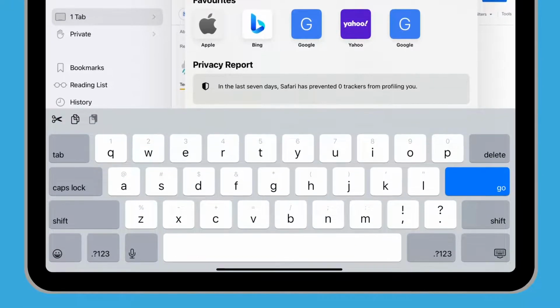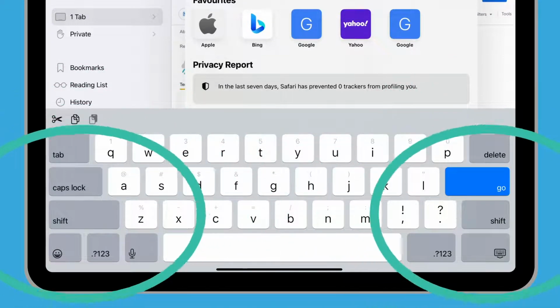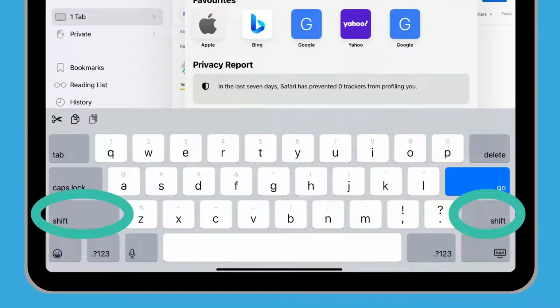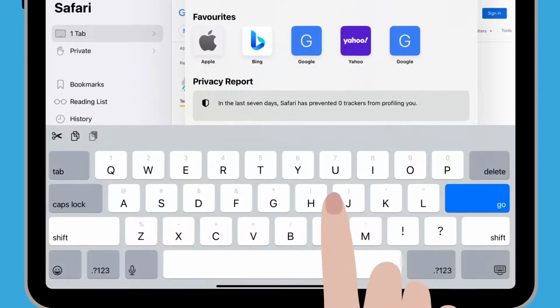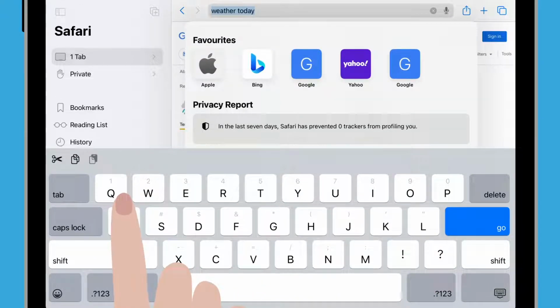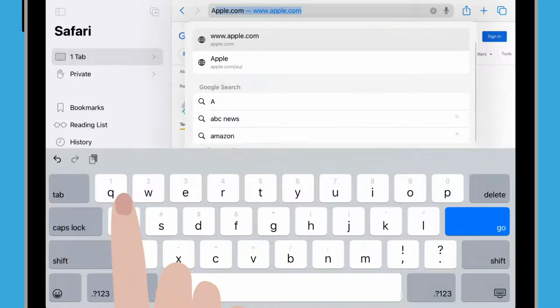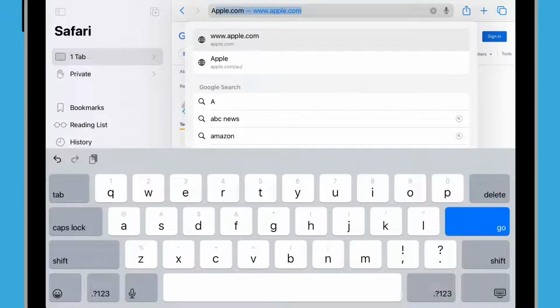To type a single uppercase letter, tap either of the Shift keys to reveal the uppercase keyboard. Now, just tap a letter to type it in uppercase. After you've typed a single letter, the keyboard will return to lowercase.